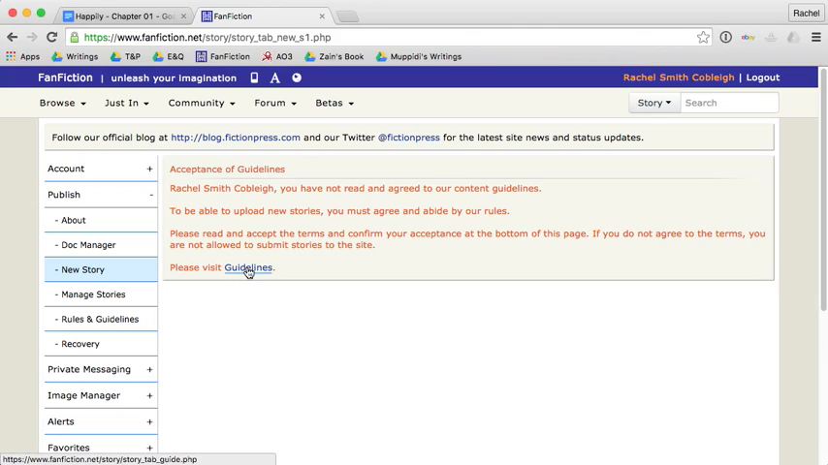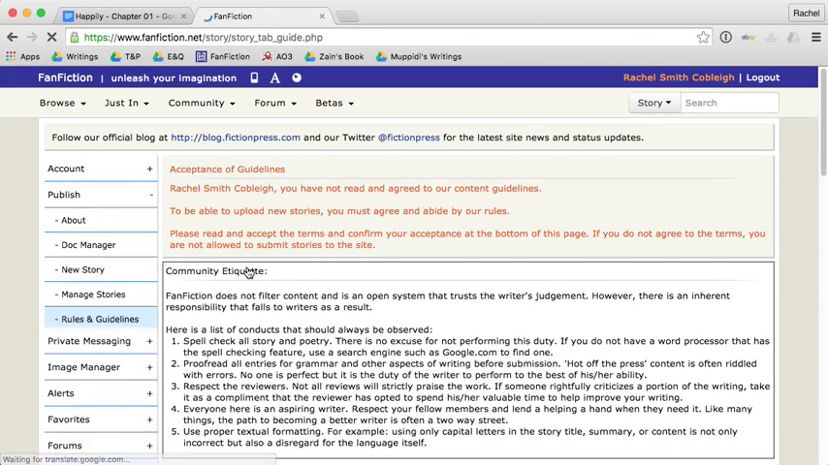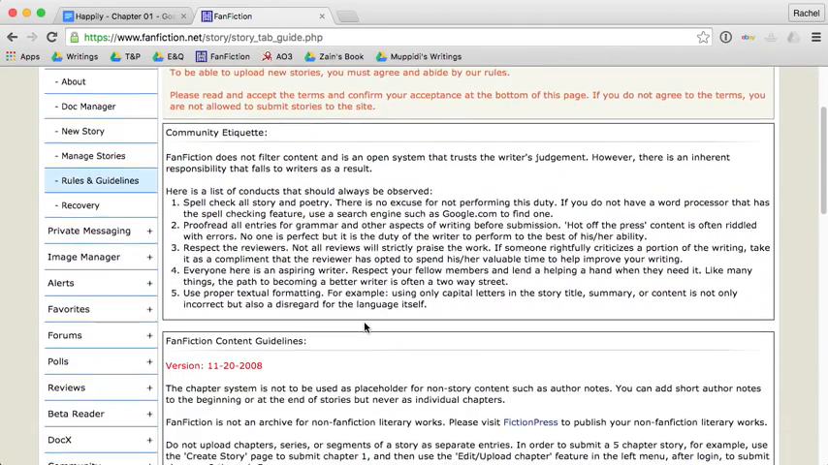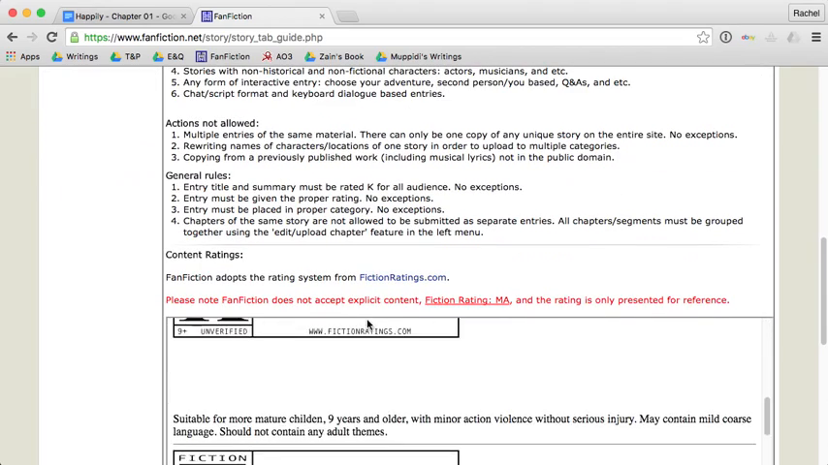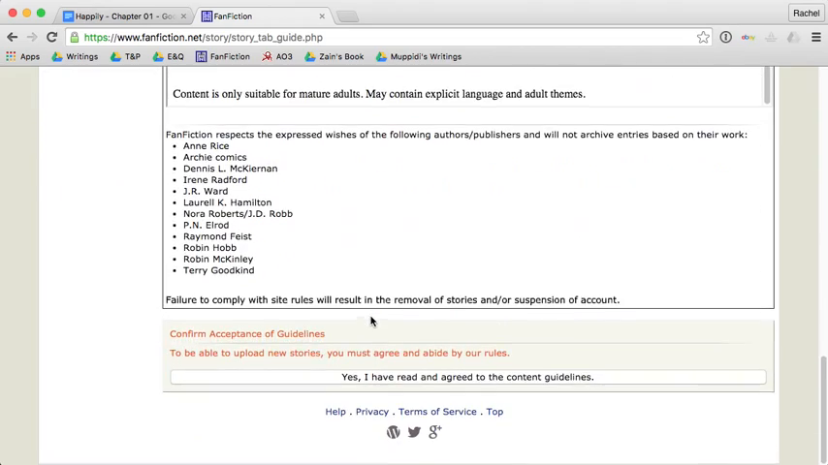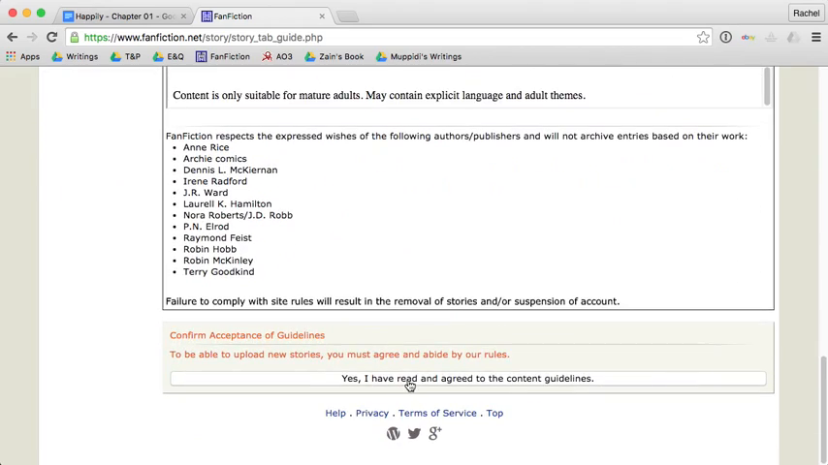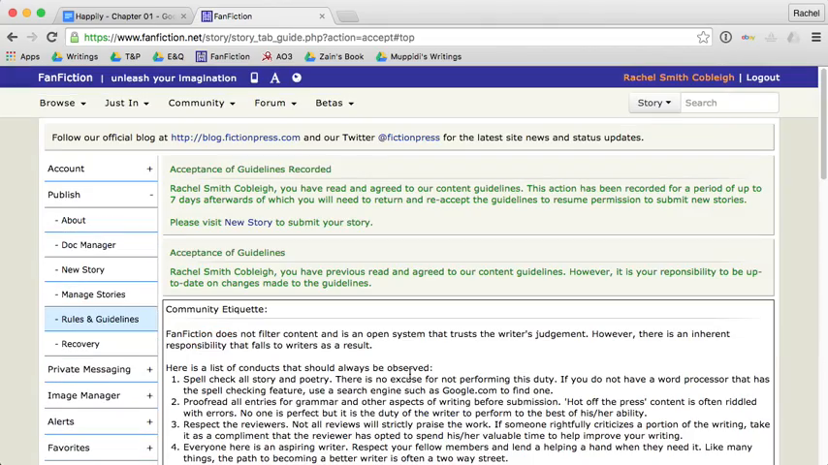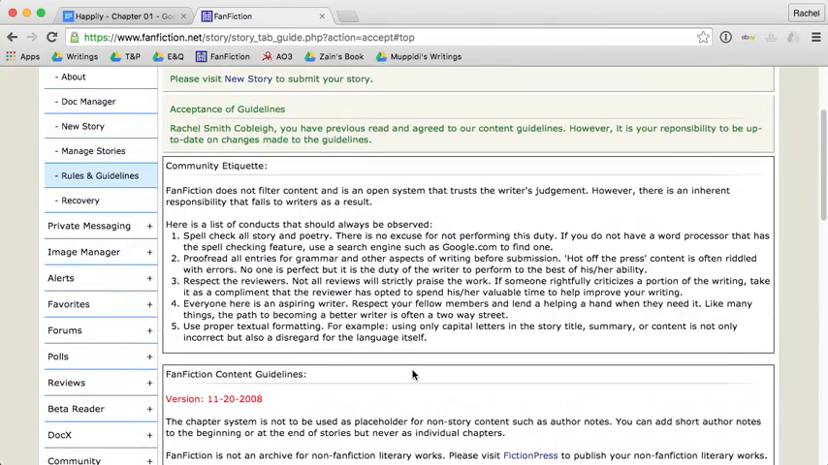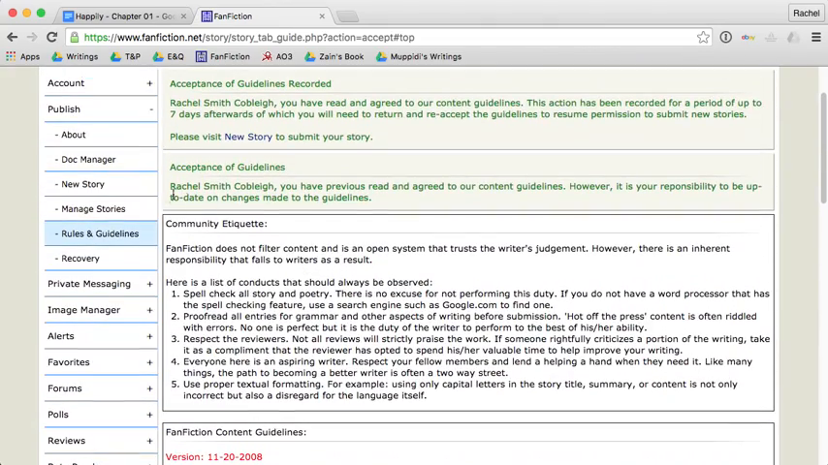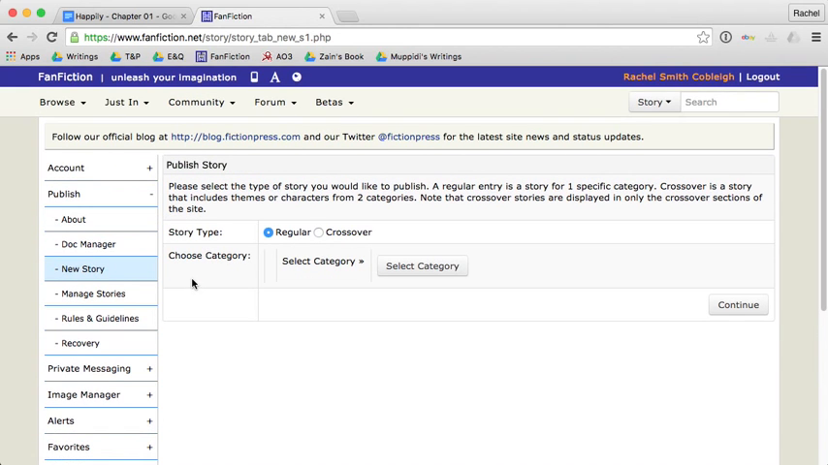You'll have to read the guidelines to make sure that you're abiding by the rules. And then at the bottom, say, yes, I agree. All right, the next step at this point is to go back to New Story again, and it will give you the form to do it. I have written a regular story since I'm only in one fandom and I'm not crossing over with any others.